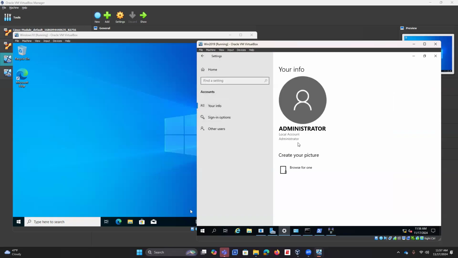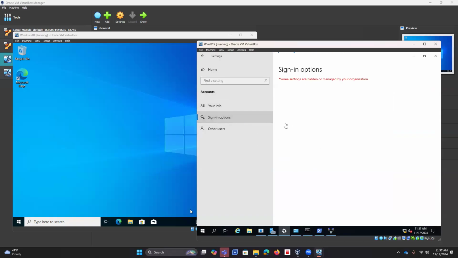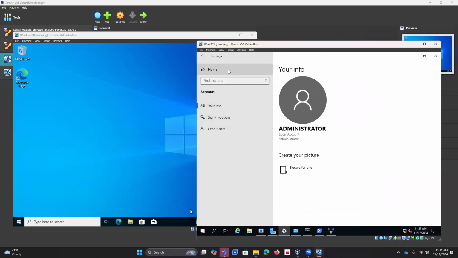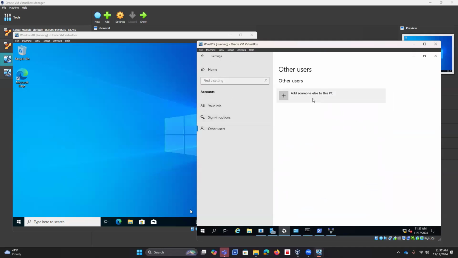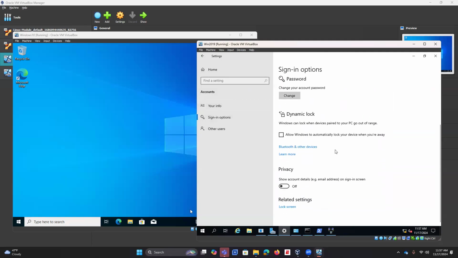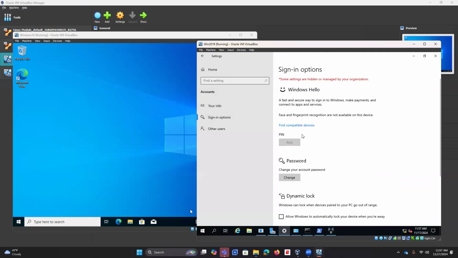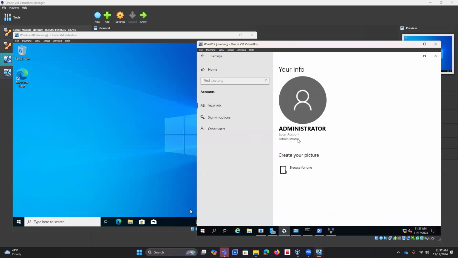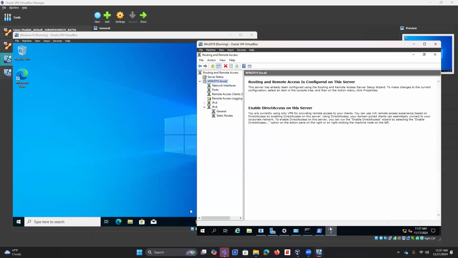I believe I need to enable something, sign in options. Some are hidden. How do I enable the VPN grant in or something? Okay. Let me see how to password dynamic log. Okay. Your info. Okay, that's fine. I don't see any option here.